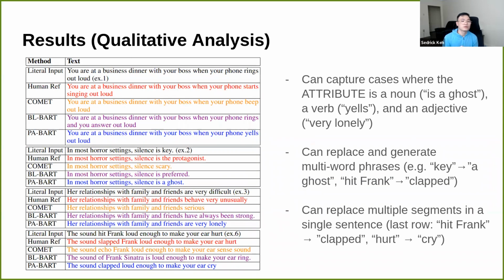And finally, here we have qualitative results. We show some examples generated by our model. And what I want to point out here, the first is that our model can capture cases where the attribute is a noun, a verb, and an adjective. So it can capture all these very diverse cases. And this is shown in the first 3 examples in our table.